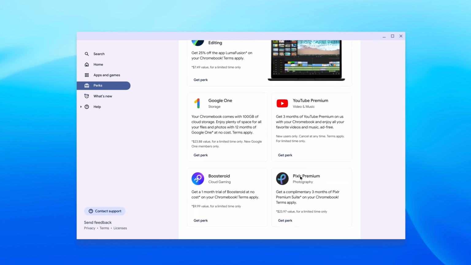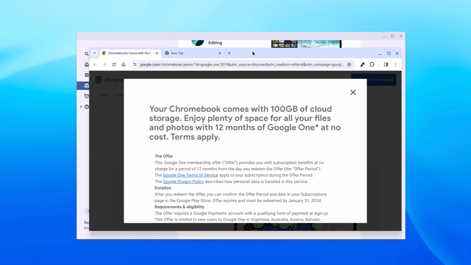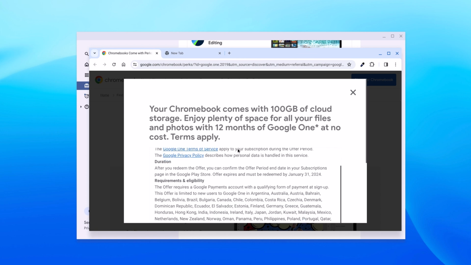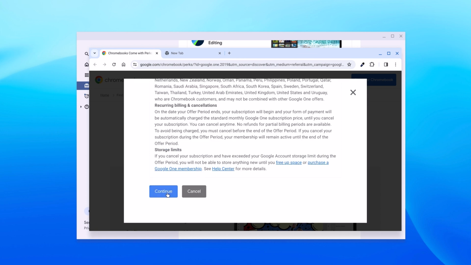Now, to claim the perk, simply click on the Get Perk button. And here, it will open the perk offer and terms and conditions. Simply read these terms and conditions and click on this Continue button. Similarly, you can also claim other perks.